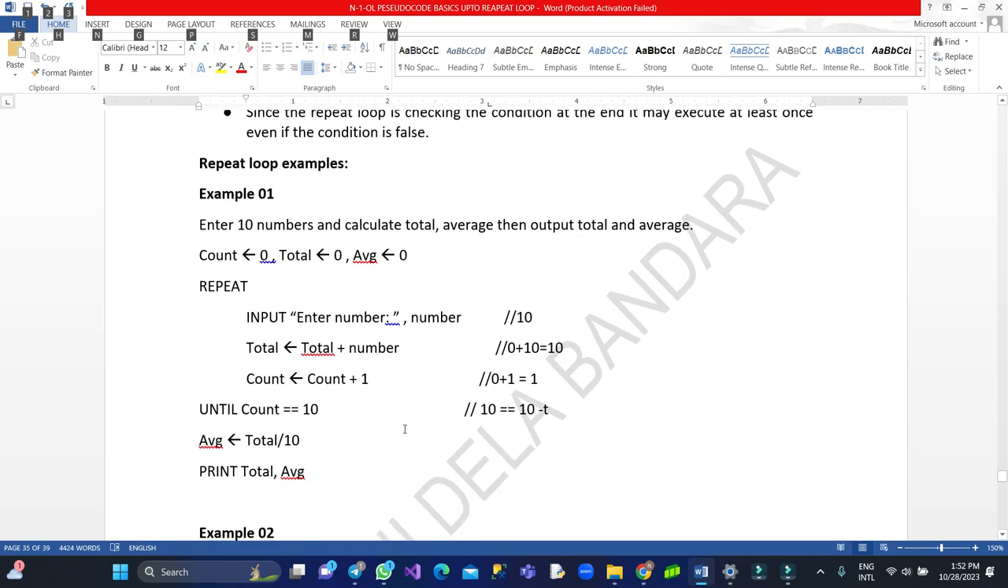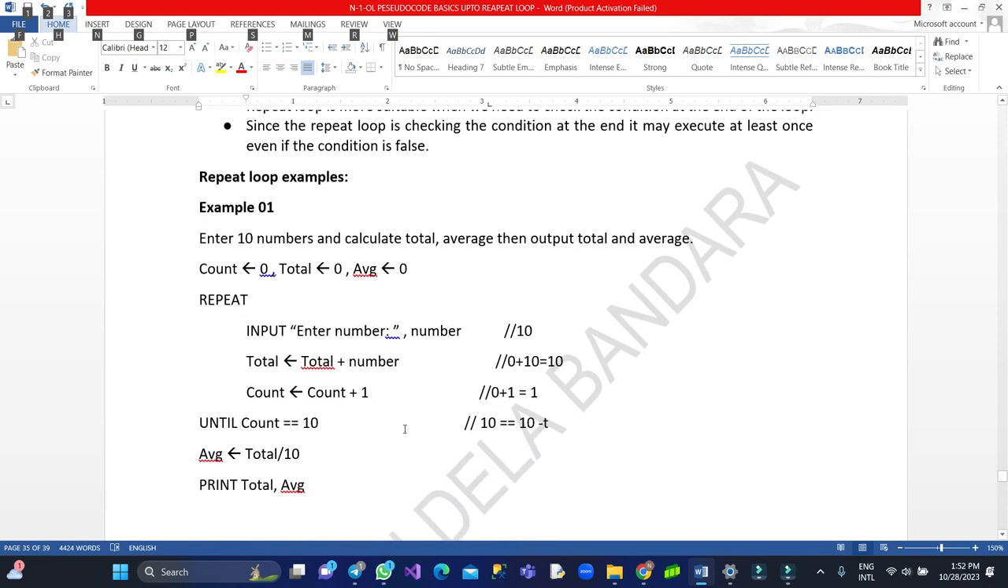The first example, let's see. In example 1, we enter 10 numbers and calculate total and average, then output total and average. First of all, we have to initialize the variables. That means we have to set the initial values to the variables: count equals 0, total equals 0, average equals 0. Then we start the repeat loop.